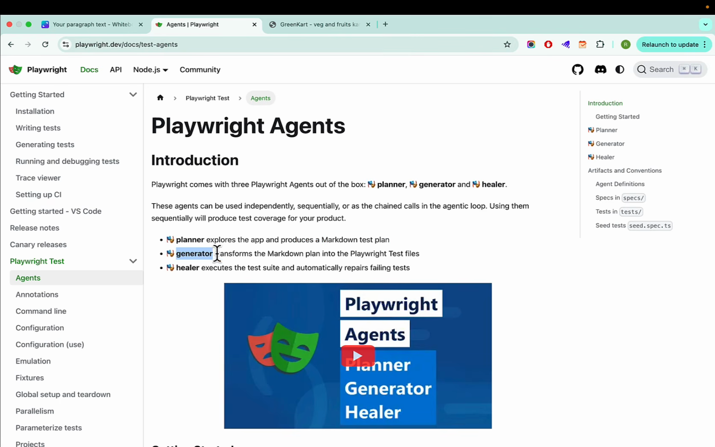Next, there is another agent which they also released, which is generator. This agent will pick the file where the test plan was created by the planner agent. It will open that file and, based on the test plan, it will create Playwright test files. So that means it will prepare automation scripts. That's what the generator agent does.